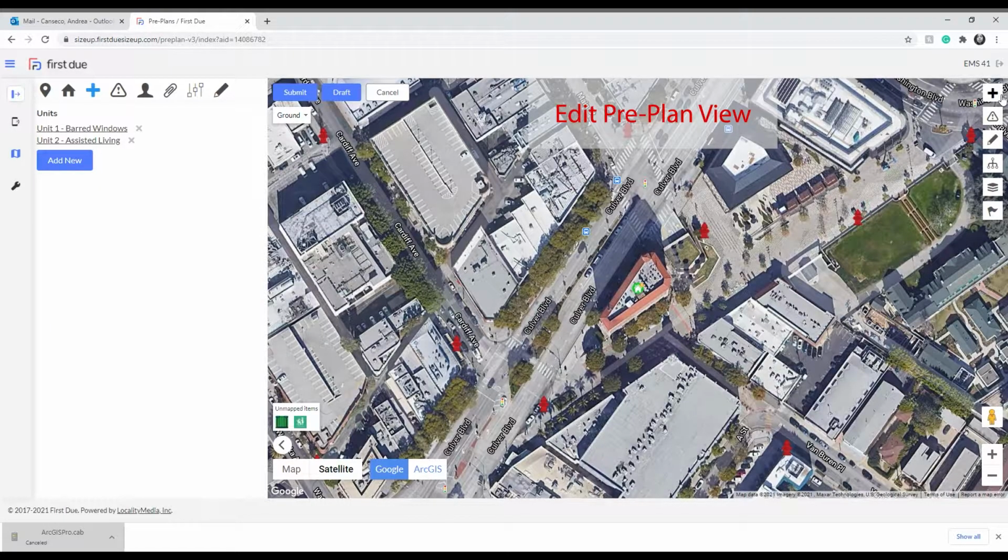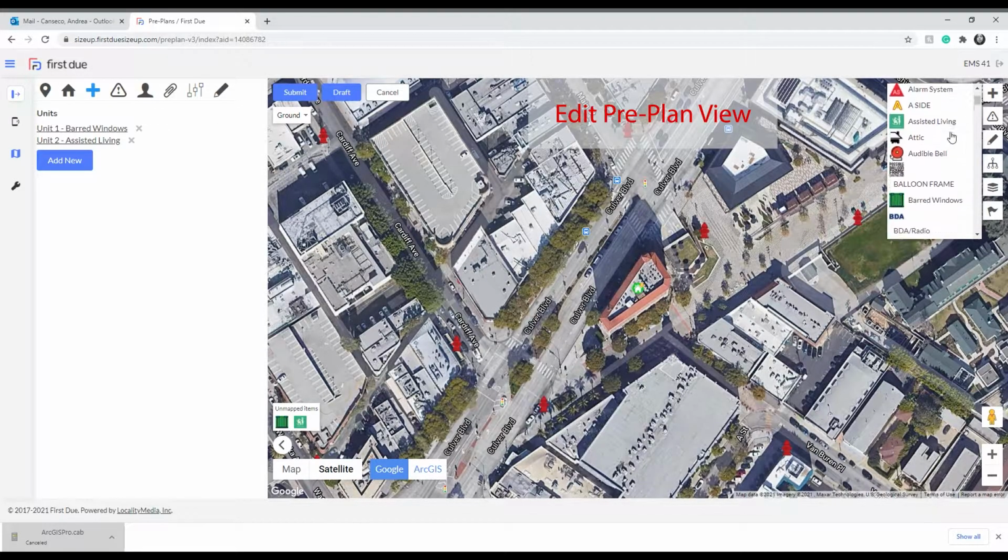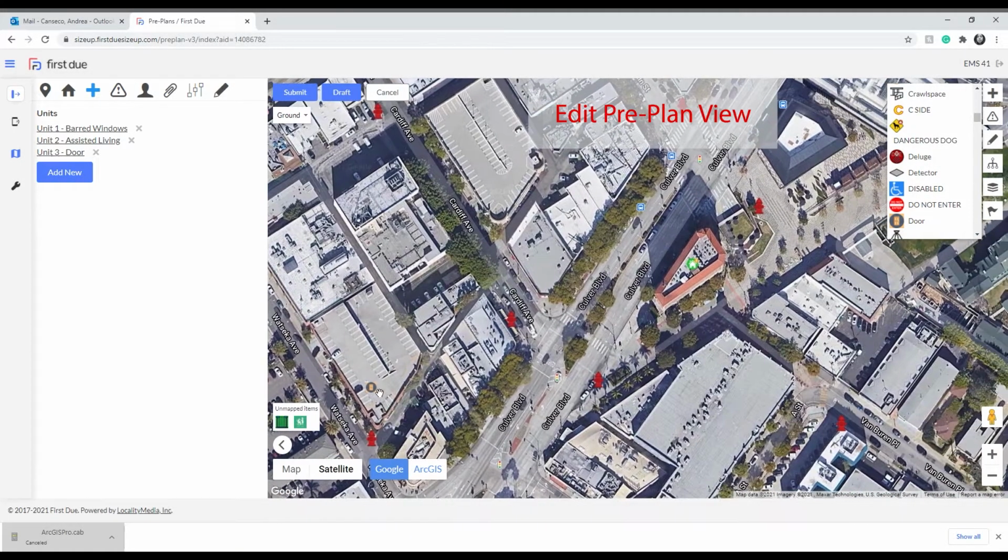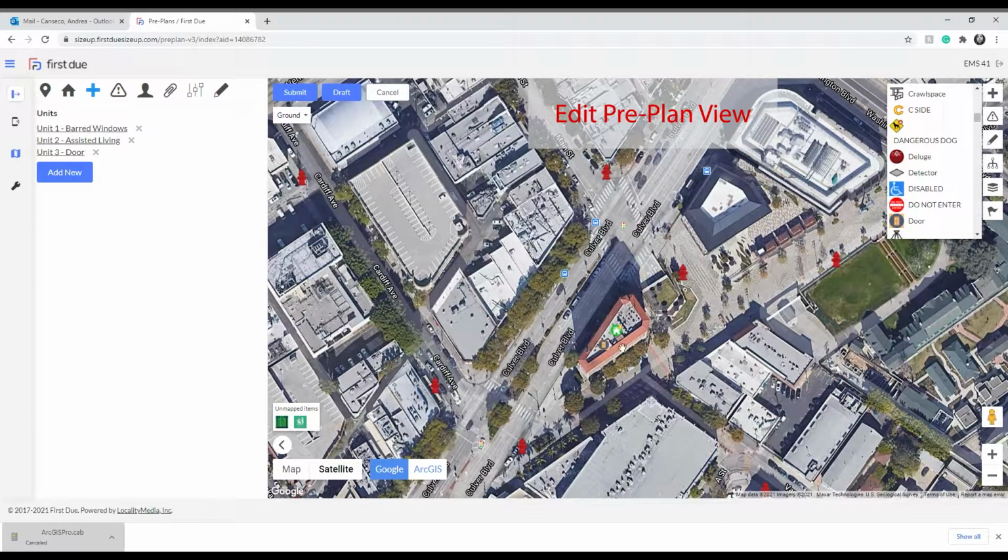However, I do prefer the Add Pre-Plan Unit button on the right-hand side because it has icons. The only downside of this is that you can't add it for the entire building. You would have to place it in the appropriate location. So let's say I want to put a door somewhere. Well, I can add that here, but you can't add it to unmapped items, as you can see here. So remember, right side only if you know the location. If you don't know the location and you want to add something to the general building, use the left-hand side and include it in the unmapped items.